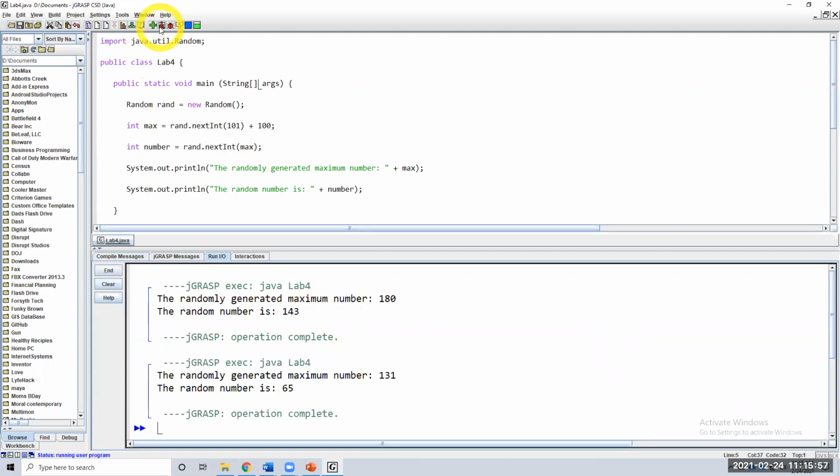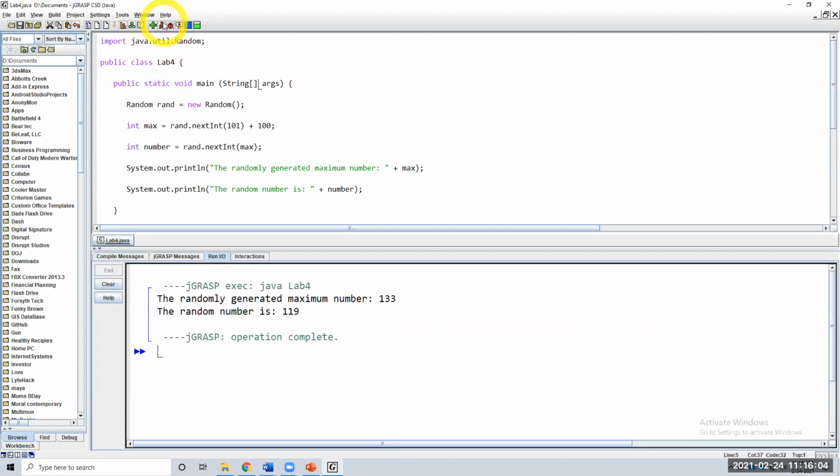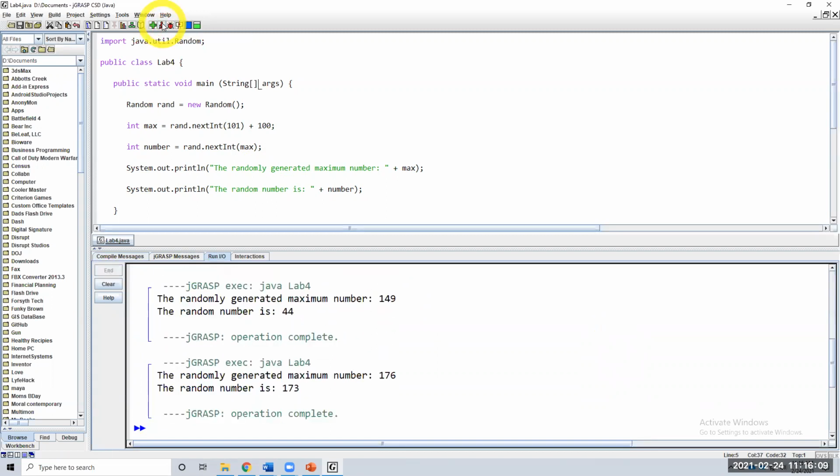If I run this again, it should be different. Yep, 131 and 65. I run this again, it should be different. Each time it should be different because technically it's random. All right.